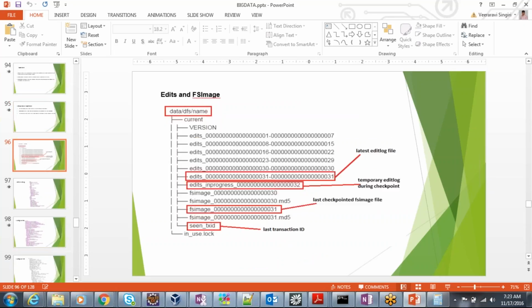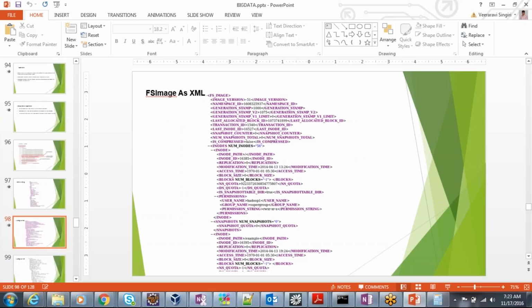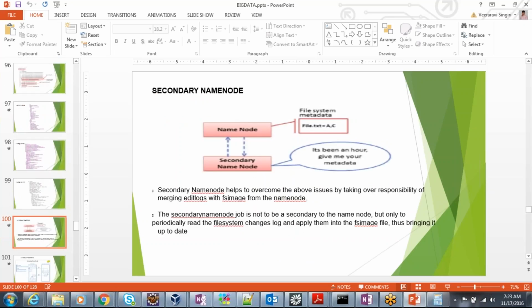This is what I showed in the previous slide, and this is how the edit log looks. This is how the FSIMAGE looks, as a text file. To overcome these limitations, we came up with the secondary name node.